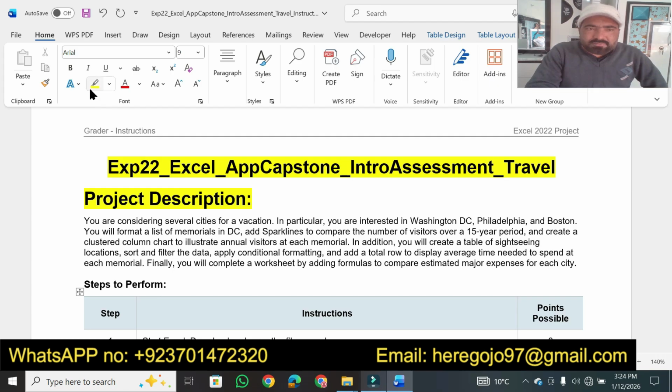First we have to read the project description so we can get an idea what we have in today's assignment. You are considering several cities for a vacation. In particular, you are interested in Washington DC, Philadelphia and Boston. You will format a list of memorials in DC, add sparklines to compare the number of visitors over 15-year periods, and create a clustered column chart to illustrate annual visitors at each memorial.